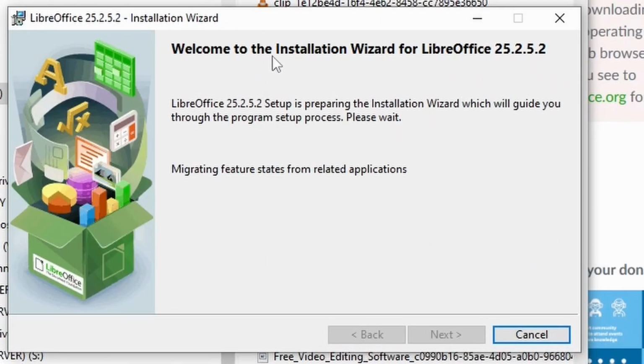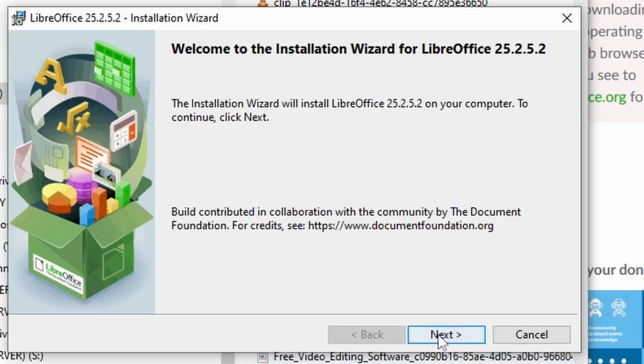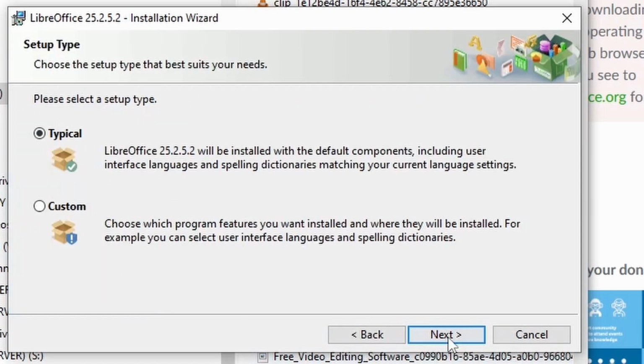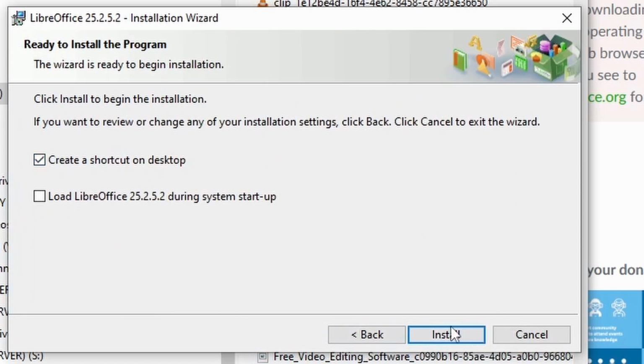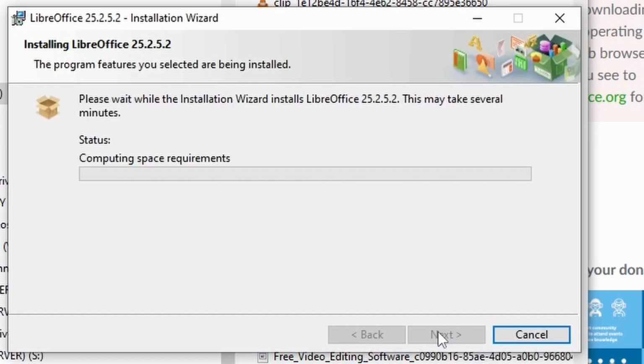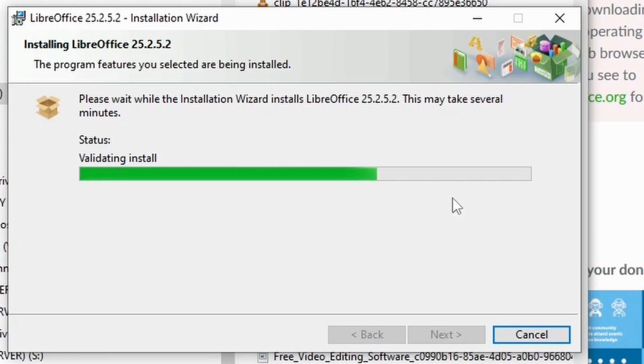And we're going to go ahead and, welcome to the installation wizard for LibreOffice. Let's go ahead and hit next. Typical install, next. Create a shortcut on the desktop. We're going to go ahead and have it create that shortcut, and it's going to go ahead and do the install here, and the install goes fairly quick. I mean, if you've got an older computer that's kind of slow, it may take a little bit longer.